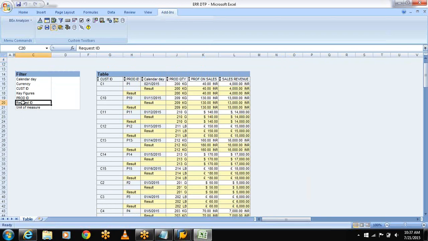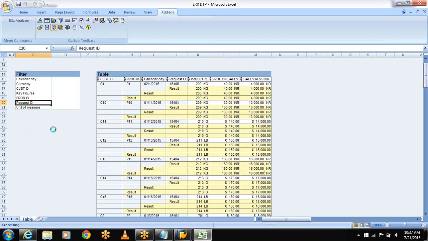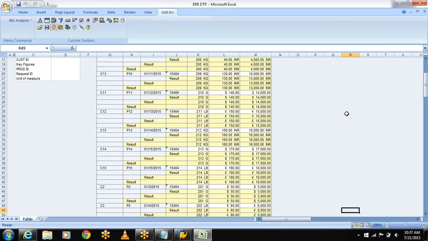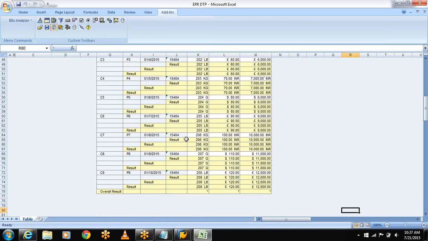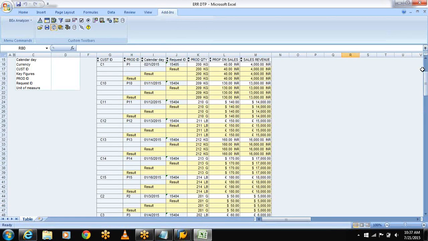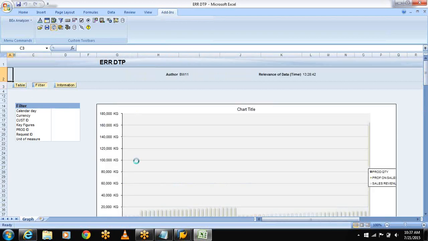Now select the request ID, select add drill down according to rows. Observe this. This is another request. Observe this. I had modified this record. Okay, means the changes are updated from the error stack DTP. Okay, now observe the charts.